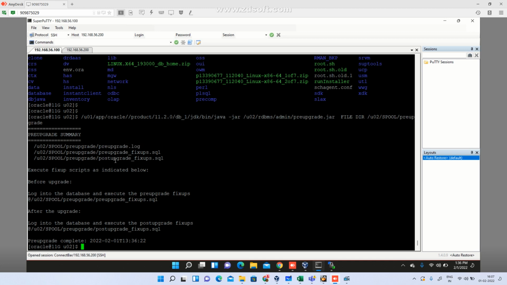And as you can see, all these files are created in a directory which I created, u02/spool/pre-upgrade. Okay, so let's go to this pre-upgrade.log and see what is inside this and what it is recommending to us.